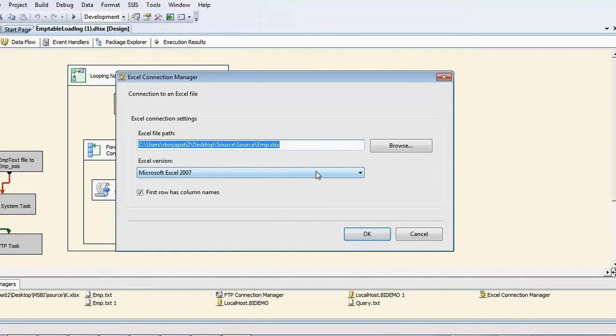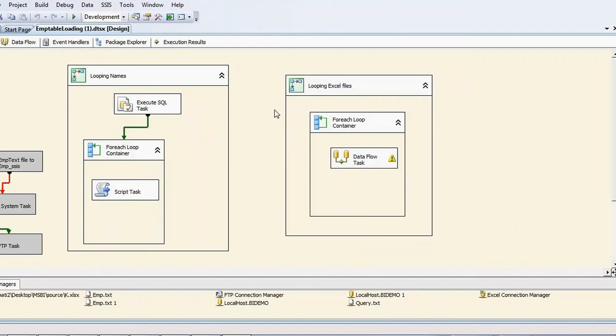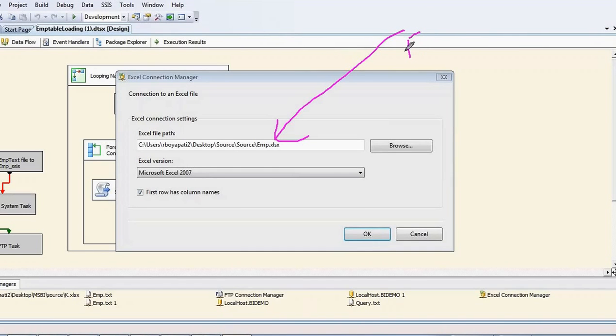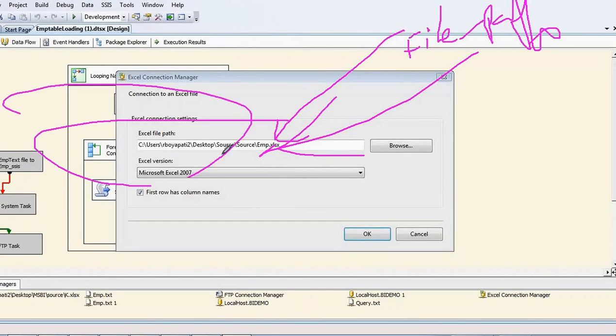passing that Excel file path dynamically, right? So instead of a static value, this fully static path, if you pass the fully qualified path that you saved in some variable, that is the file path variable, then it will replace each time. First it is emp.xlsx, and next one emp1.xlsx and emp2.xlsx.